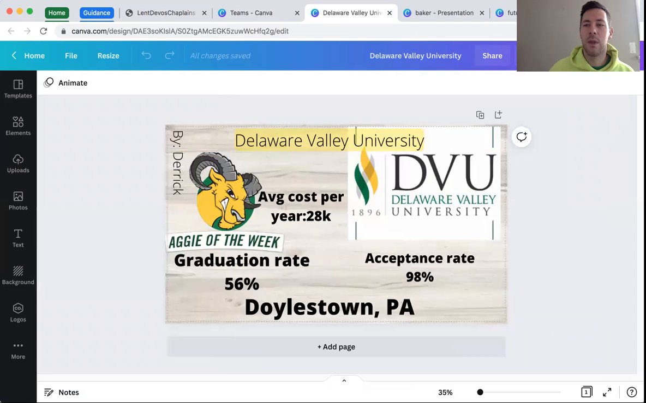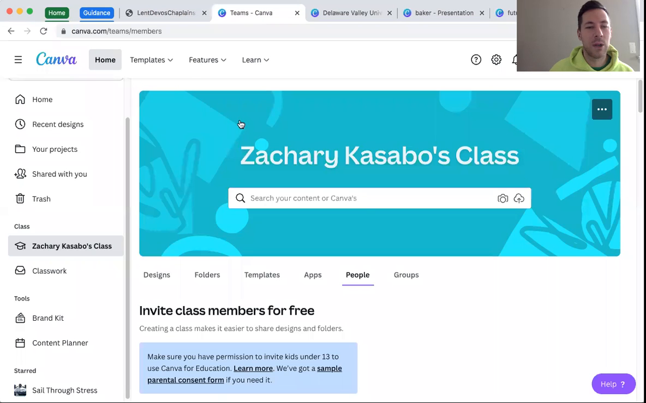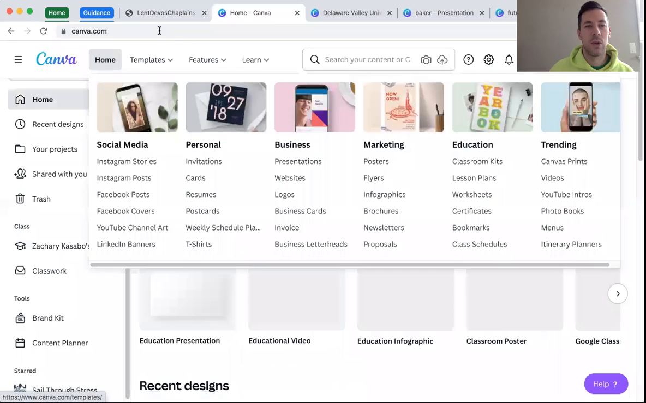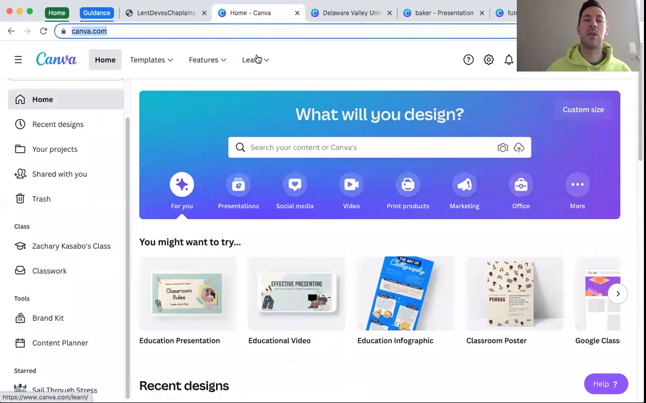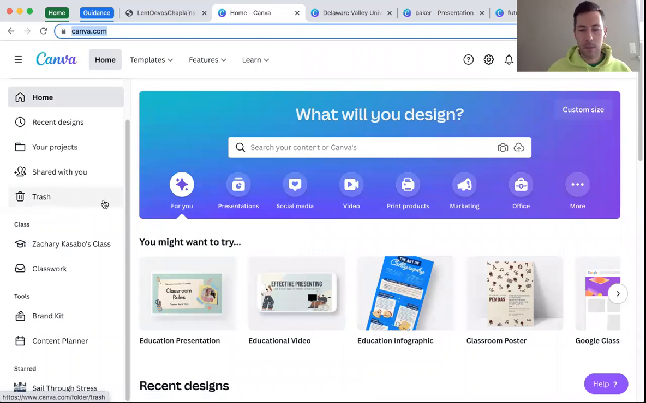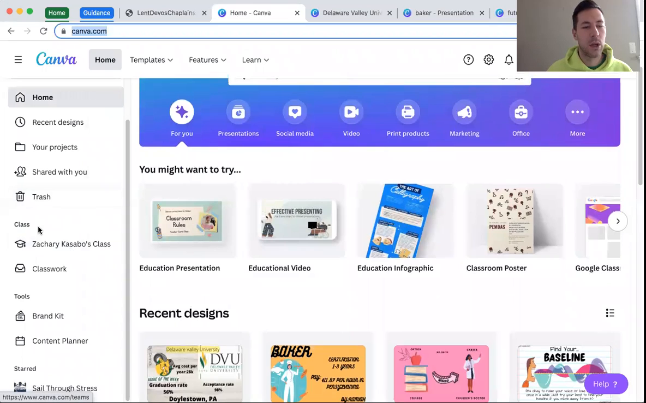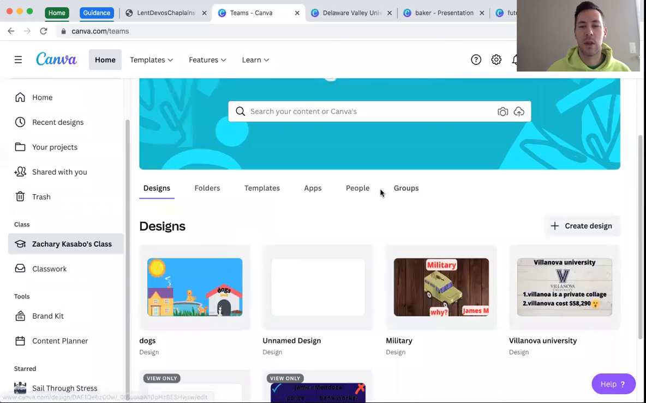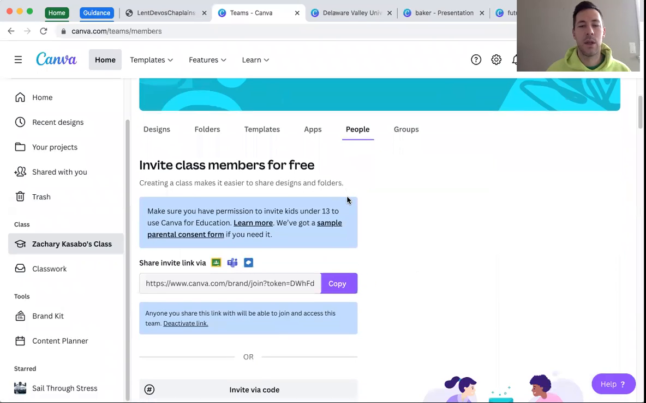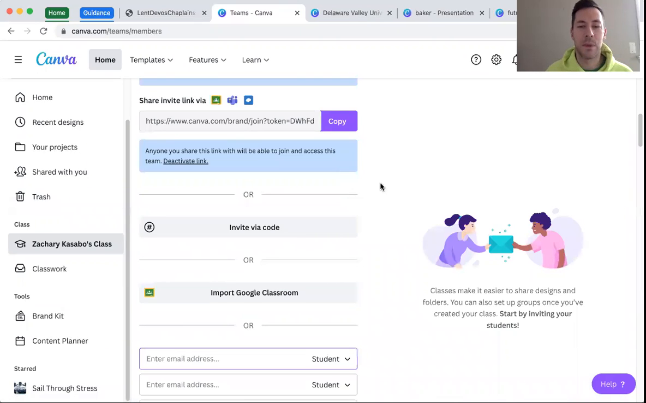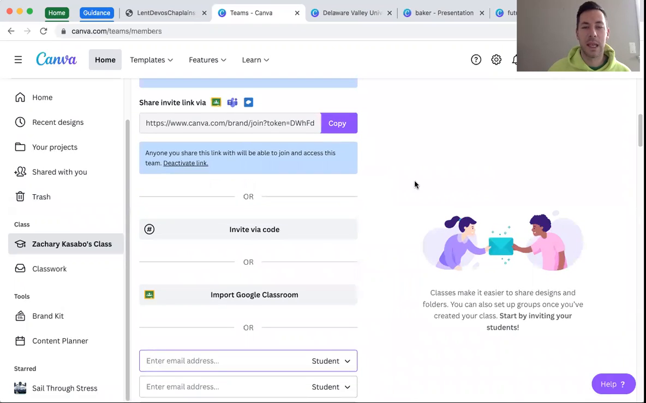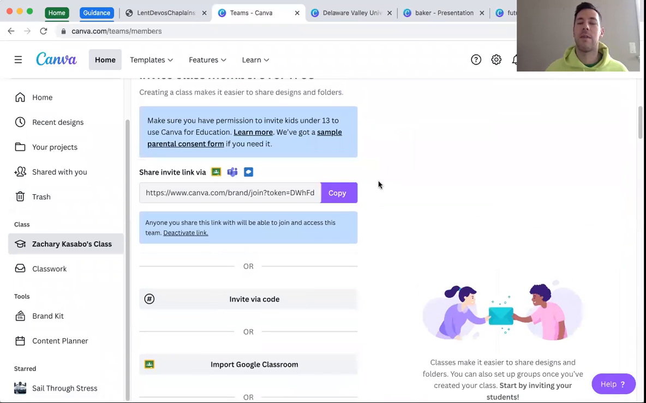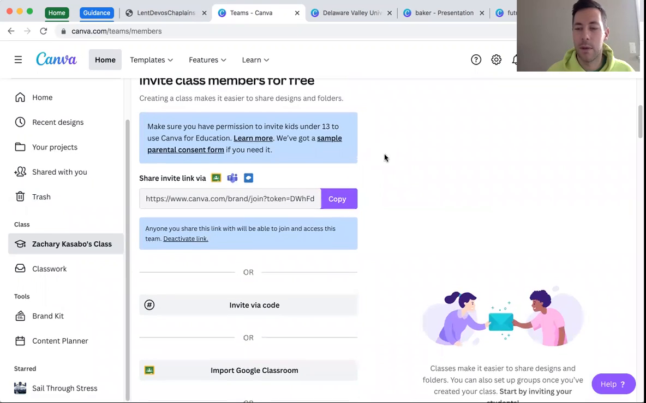All right. So really quickly, I'm going to just remind you what I did to get set up. So you go to canva.com. The first time you sign up, you need to put in your educator email. All right. And then after you're all signed up, you're going to go down to where it says class on the left-hand menu. You click on your name, class. You then go to the people tab, and with one of these options, you're going to get your students the link that they need so that they can have access to Canva Pro for free. All right, awesome.